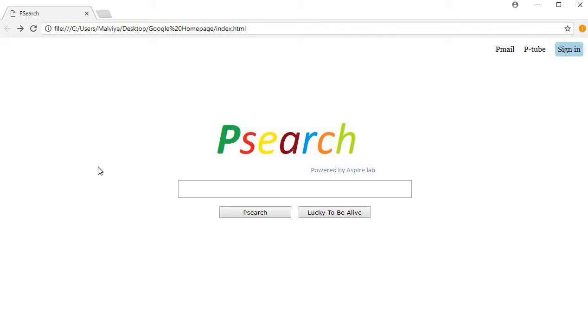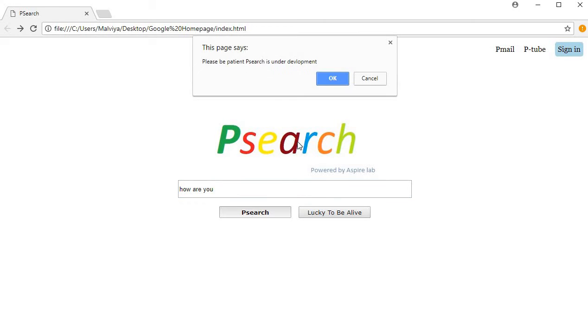Here is our Psearch engine which is powered by AspireLab. So what we're going to see is when we type something here and press the button, the message coming here is through JavaScript. This is the part which is done in JavaScript, and JavaScript is the only language in which this can happen. Means when you see the pop-up window on the web browser, it is all pure JavaScript. Understand?